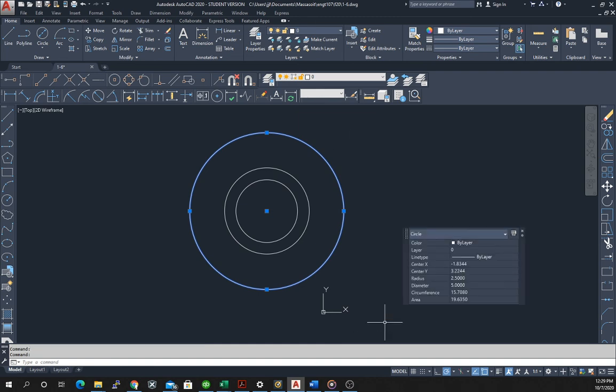go to my quick properties, and in quick properties you can change the color of a selection. You can change the layer of a selection. Generally, color should always be left as by layer. So your layer will define your color. And the reason you want to do that, you never want to change your color individually, is because when you start doing that, you can get confused. You think something is on a different layer than it's actually on.